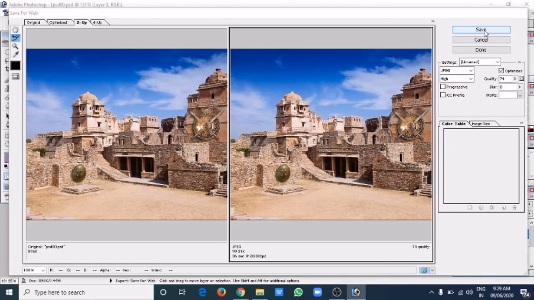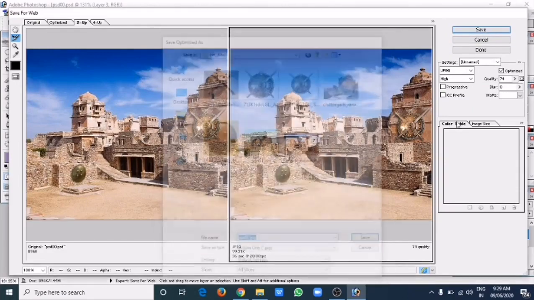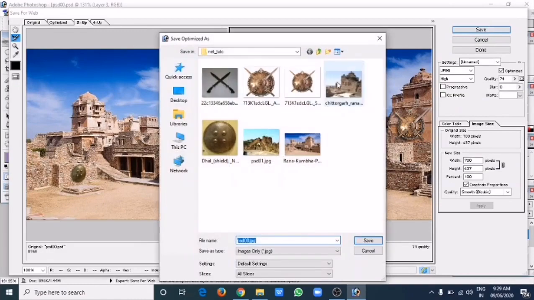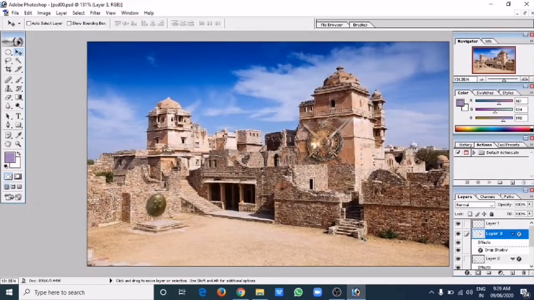And go to save option, and see image size also. Image is 7 437, no problem, very small size, not big size. And then save it as same name dot jpg. As it is jpg, it will not overwrite. That was psd, this is jpg. So this is how we can composite our images, right?